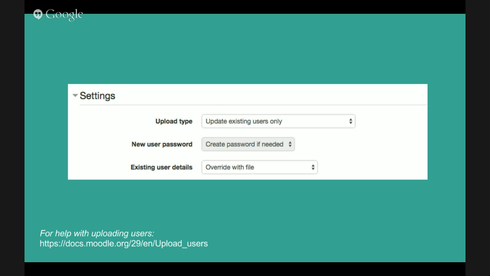Again, for further help and information on how to do this and how to upload users, the web link is at the bottom of the screen in the Moodle Docs area.